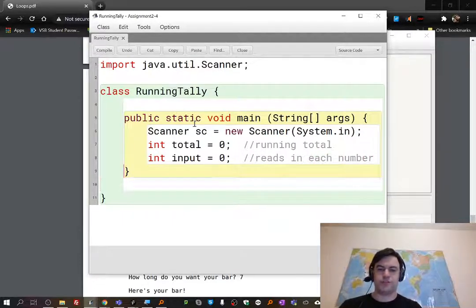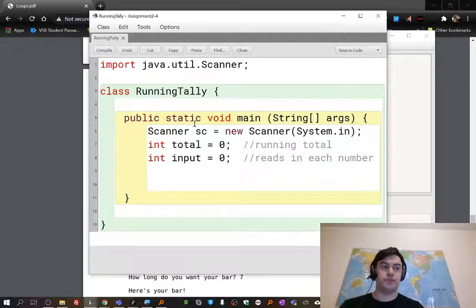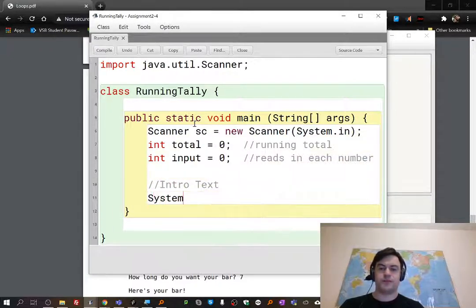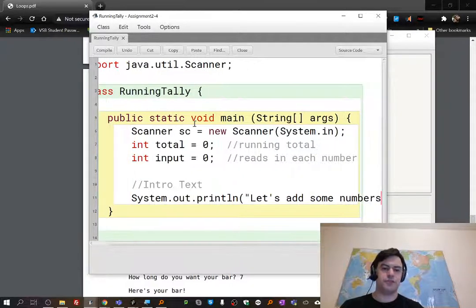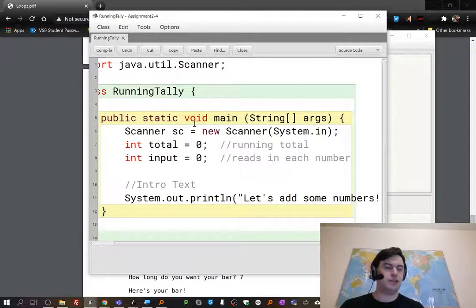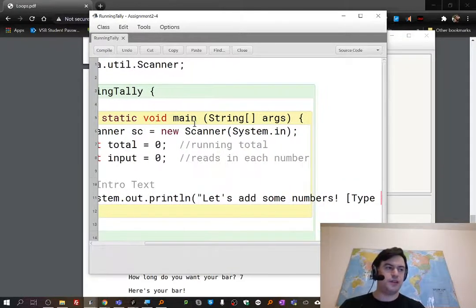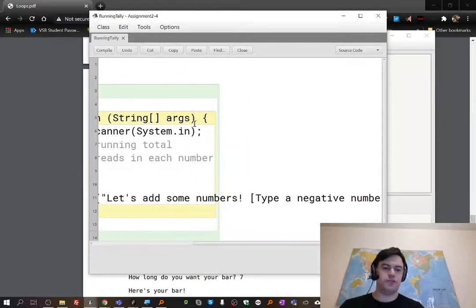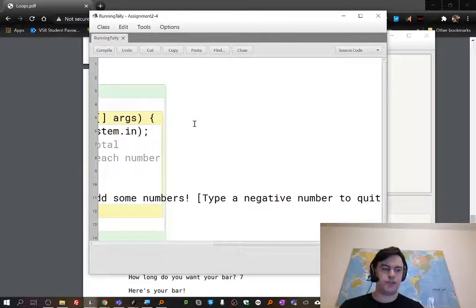Okay, so next we should probably put in that prompt. So we're going to do some System.out.println, so we got a little intro text. And what did it say? Something like, let's add some numbers. This will probably go off screen a little bit, but that's okay. Type a negative number to quit. There we go.